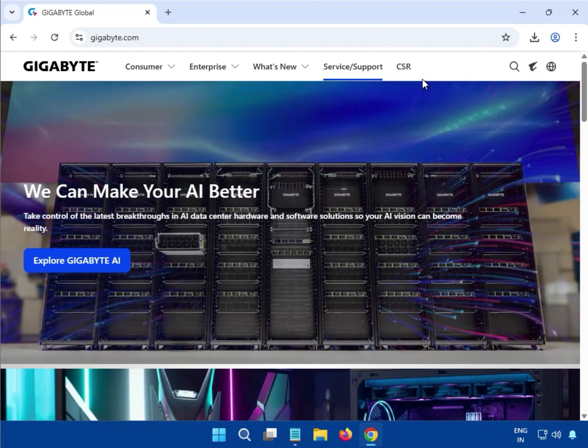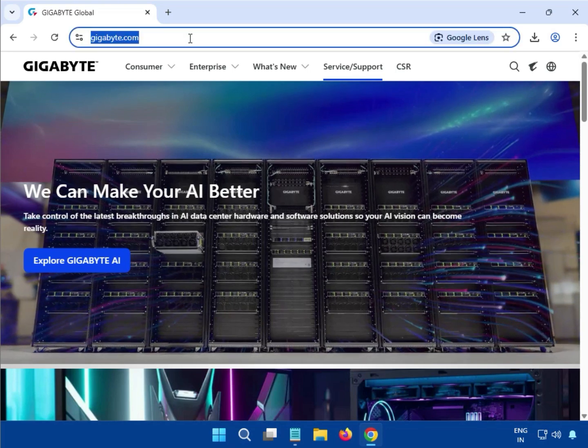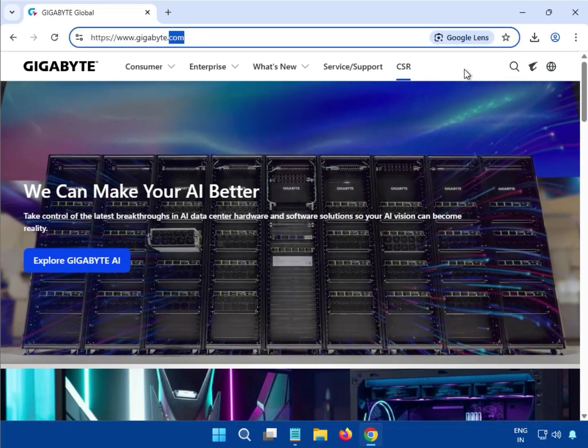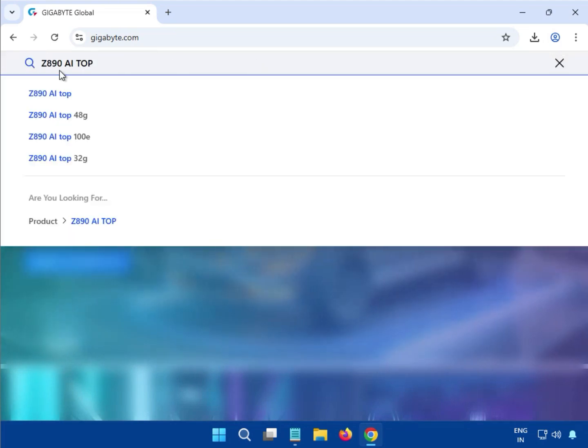So first we have to come to this website, www.gigabyte.com, and then click to search and enter the model number of your motherboard, Z890 AI Top, and then hit enter.